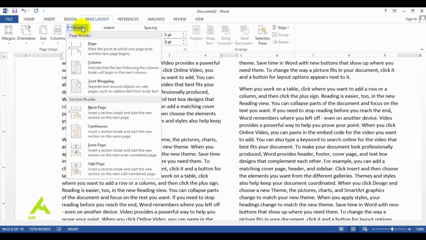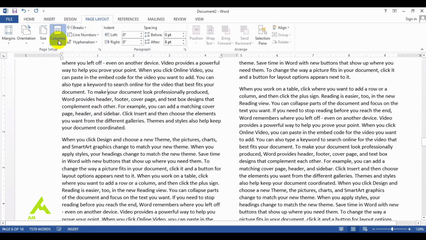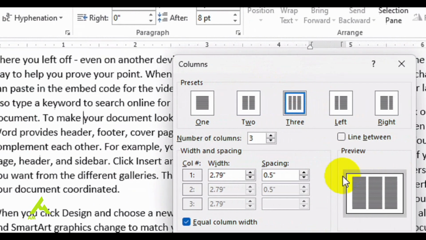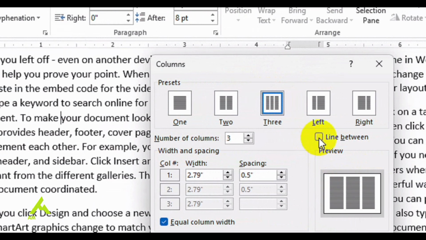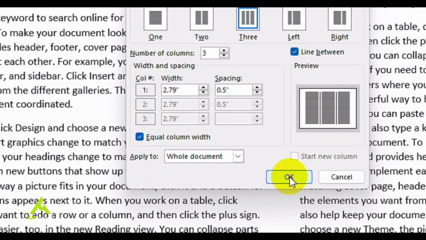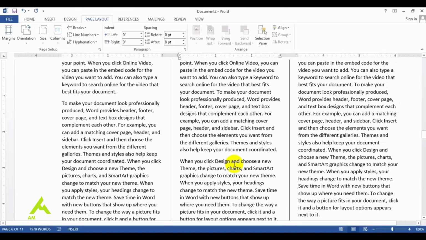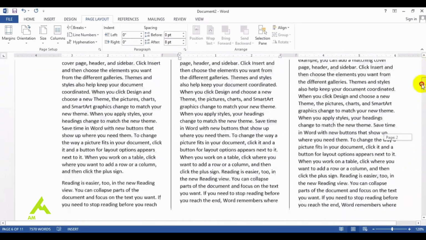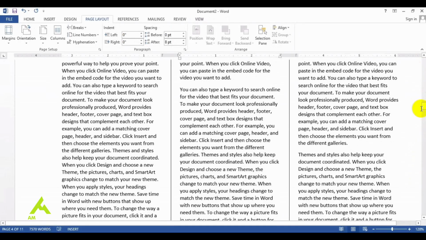Just go straight, go down to more columns, pick that. Now let me check the line between. Let me say the whole document. I can change this first line, and then just click on OK. So now you see I have applied a column to that.